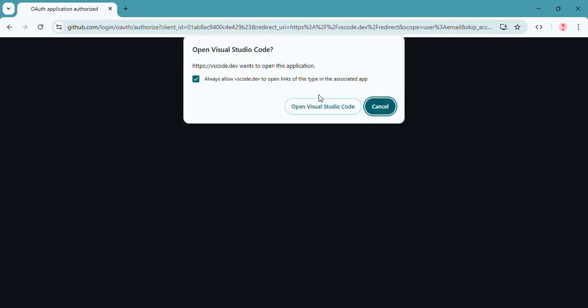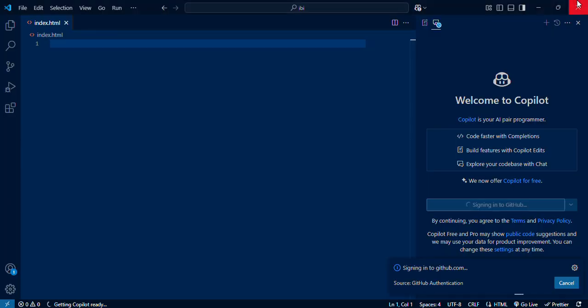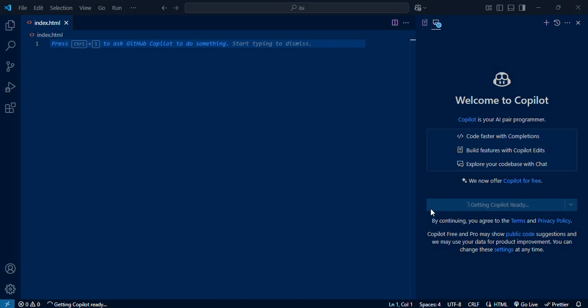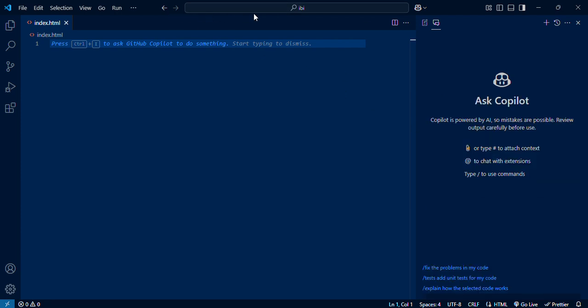Okay, so I would allow and open Visual Studio Code, and it's open now. After that, you can close it. So it's just getting Copilot ready. Okay, so now you can ask Copilot anything. Here's a chat button. Like you can write anything.